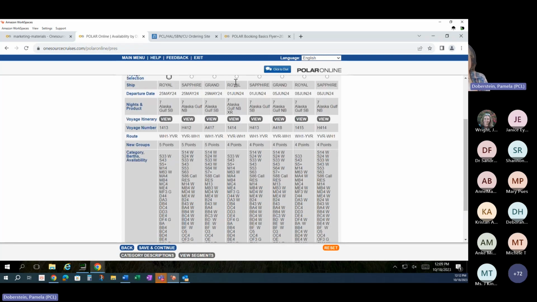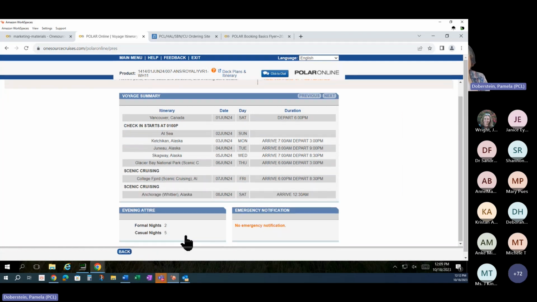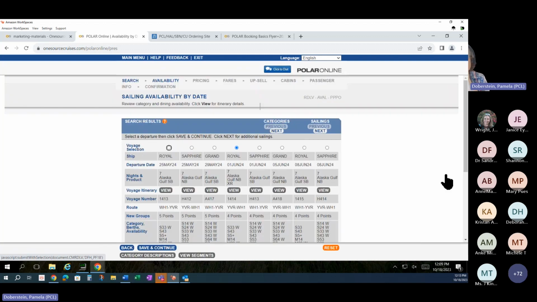It is June 1st. It's on the Royal. I can click on view and see the voyage itinerary. It tells me where they're having their scenic cruising, where they're stopping. Tells me down here they have 2 formal nights and they have 5 casual. But I can click back. I get back to where I was. I'm going to pick this Royal by putting my dot there, and I'm going to hit save and continue.